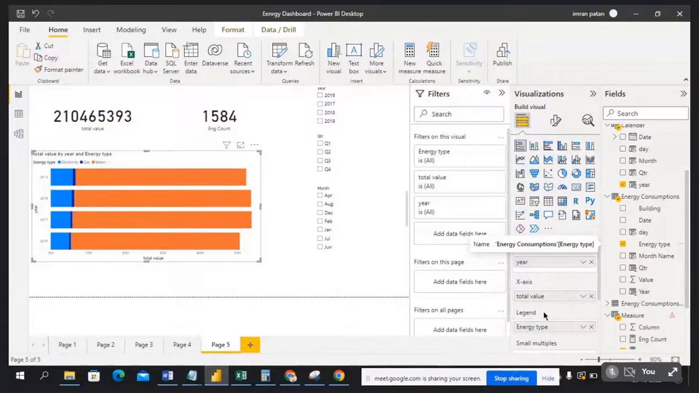So for each year the energy type is dividing, that is nothing but a legend. In the legend whatever you pass, it will divide. For example, you have population against city. So you're showing city here and the population. If you use the country in legend, it will divide in that country what is the population on each country. Getting my point? It will divide that bar. So if I remove this legend, guys, you can see.